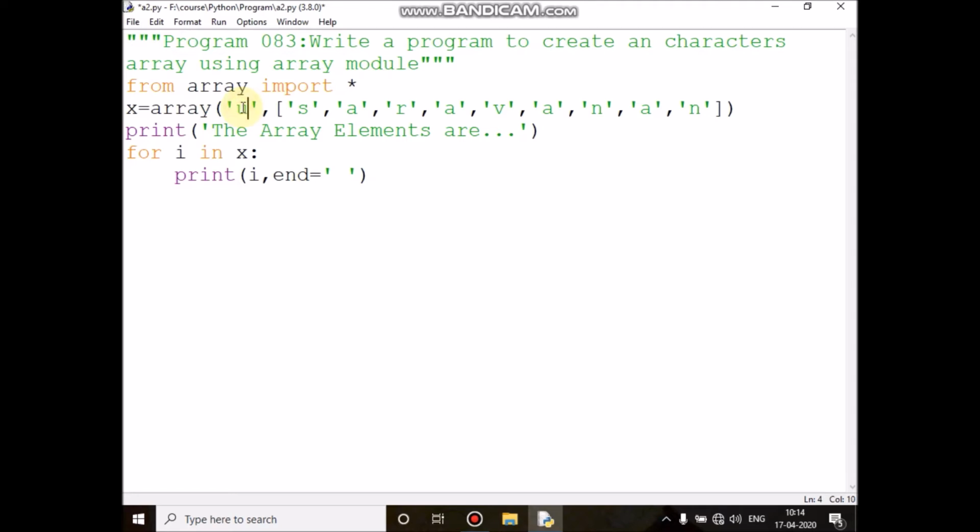Next one is small q signed integer, capital Q unsigned integer. Both occupy 8 bytes in the memory. Apart from that, a floating data value, that is with a decimal point, small f, occupies 4 bytes in the memory. Then small d, that is double data type, occupies 8 bytes in the memory.